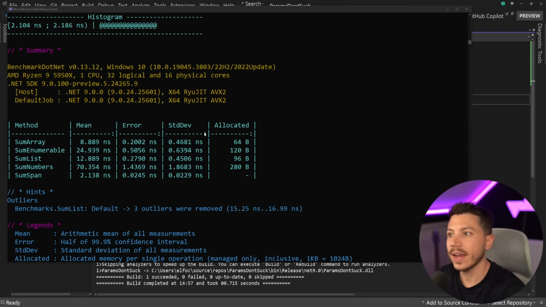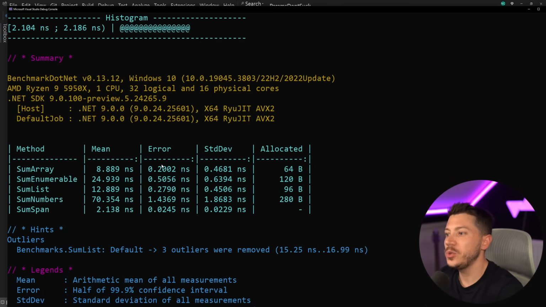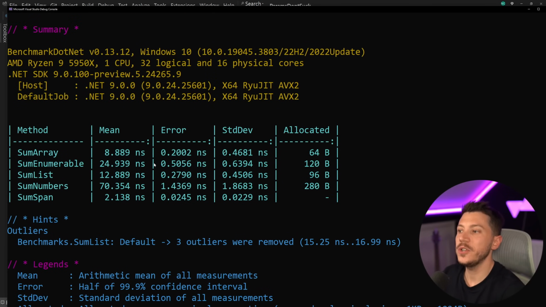All right, so results are back, and let's see what we have here. As you can see, the performance looks interesting. First, the array: 8 nanoseconds and 64 bytes of memory. Then the enumerable is 25 nanoseconds and 120 bytes of memory. Quite a big jump. It's 3 times slower, basically, and twice as memory inefficient.